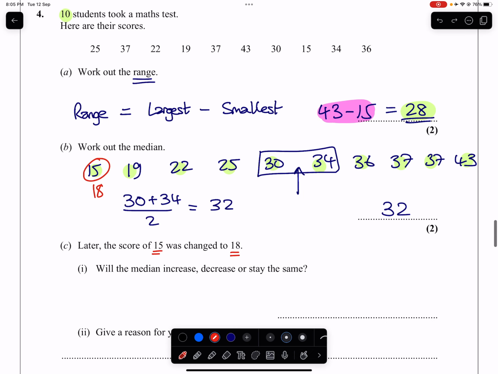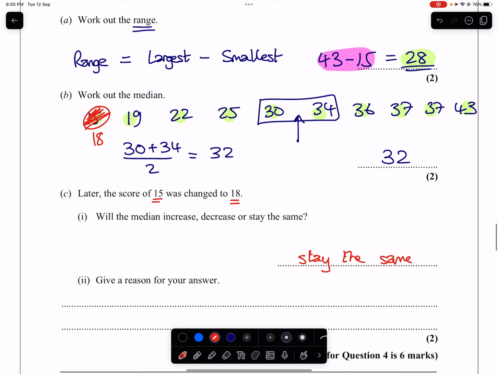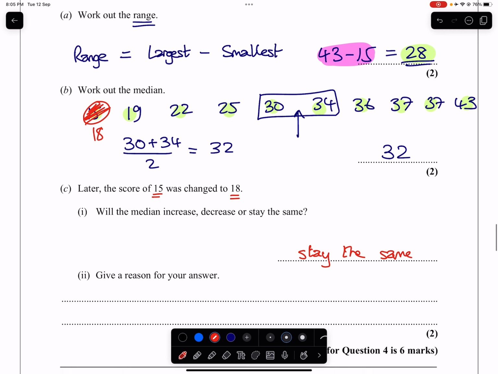Part 1. Will the median increase, decrease, or stay the same? Well, if I turn that 15 to an 18, it's still the smallest number in that list, and it has absolutely no effect on what's going on here. So the median will stay the same. Part 2, give a reason for your answer. Well, basically what I've just said here.